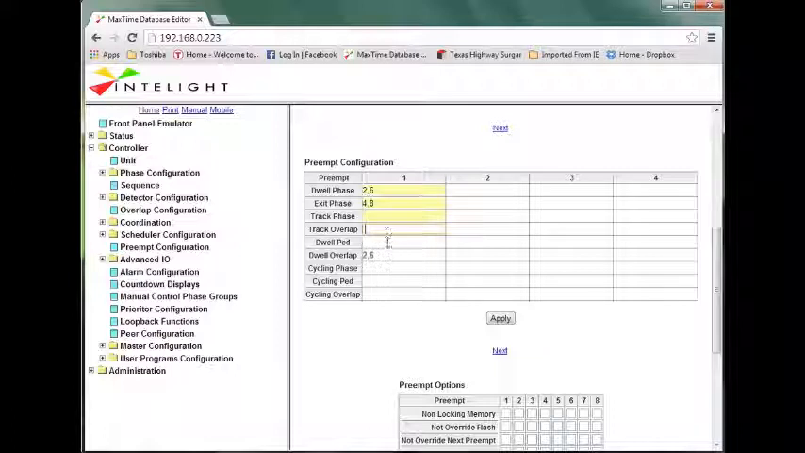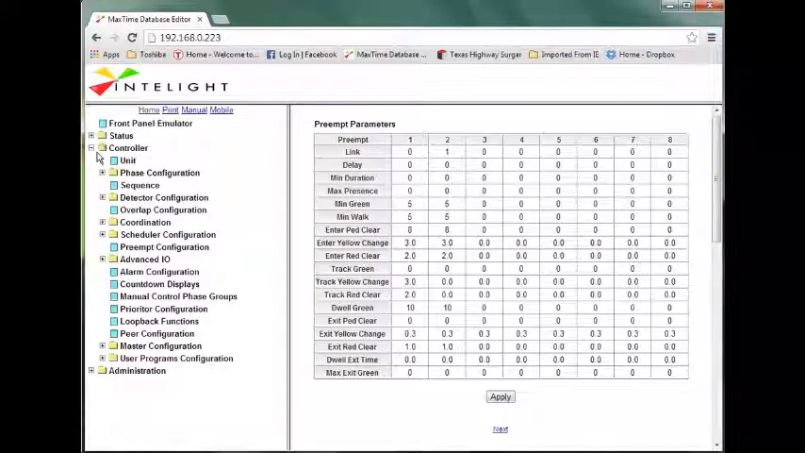And I'll do the reverse operation. I'll have my dwell phases to be 4 and 8, and then I will have my exit phases to be 2 and 6. If we don't have exit phases, it just goes to the next phase in sequence. So I hit apply. I've got 2 valid preempts programmed. So now we're going to test linking.